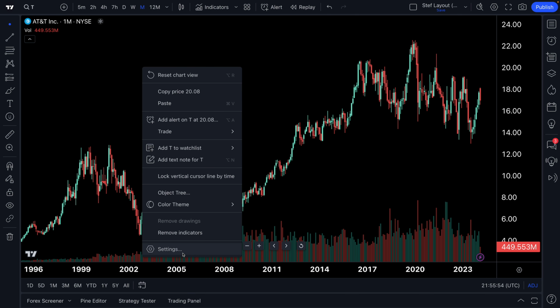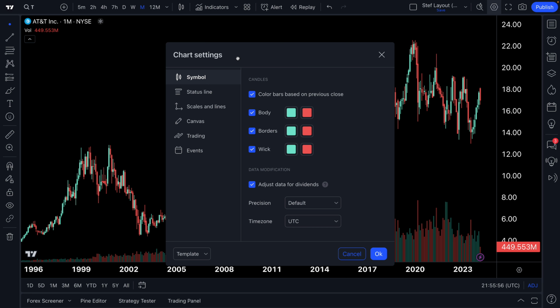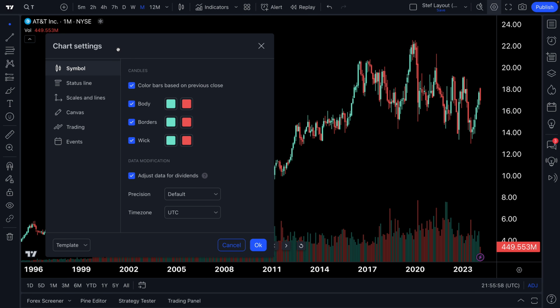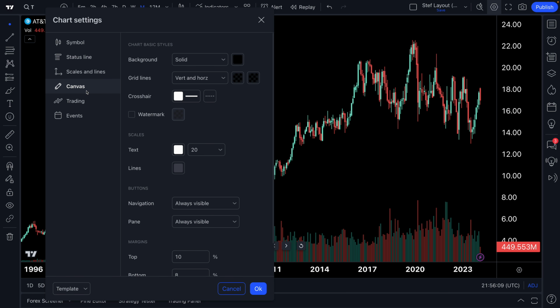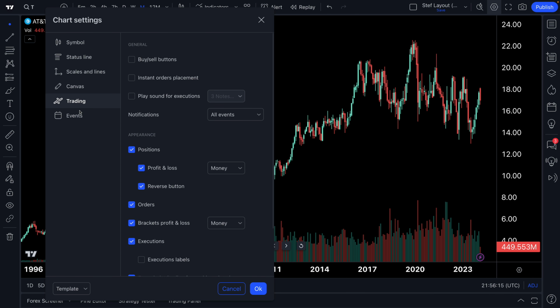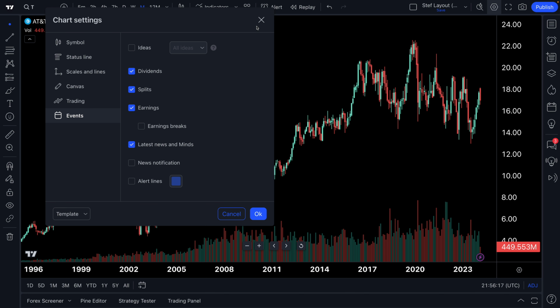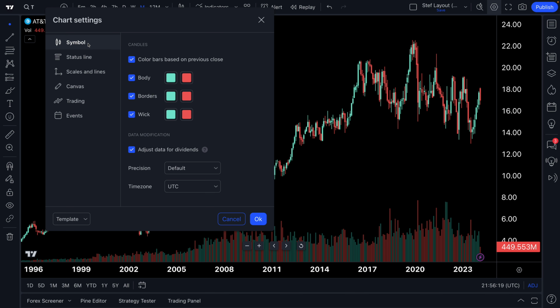And even more important, it's how you can utilize the settings menu to take those chart intervals to a whole nother level by coloring bars based on previous closes, adjusting data for dividends, and of course there is so much more here for you to look around at, but none of this really should change the time interval at all. It's just a customization and look and feel at this point, the further down you go down the chart settings menu.